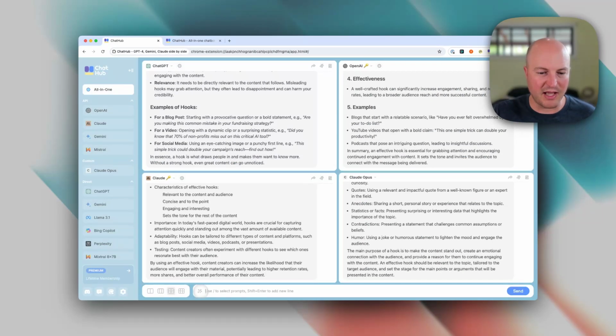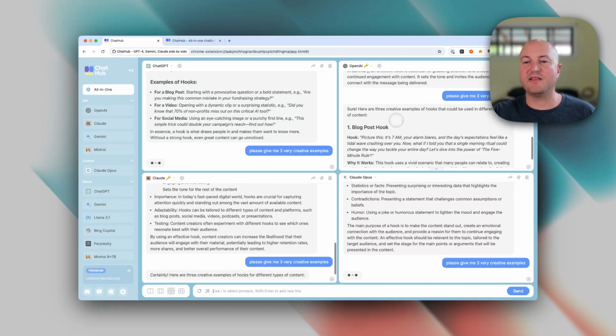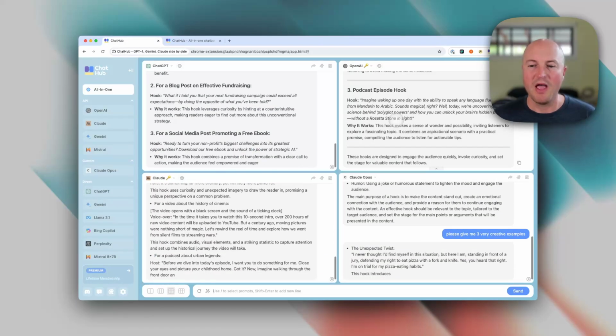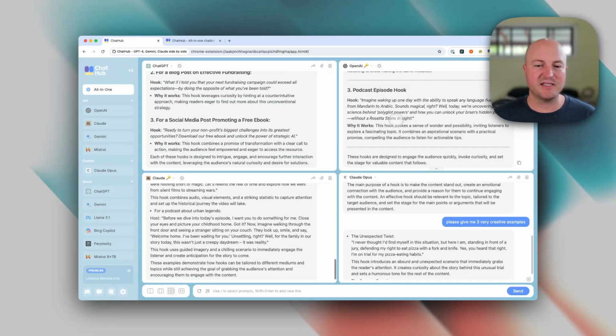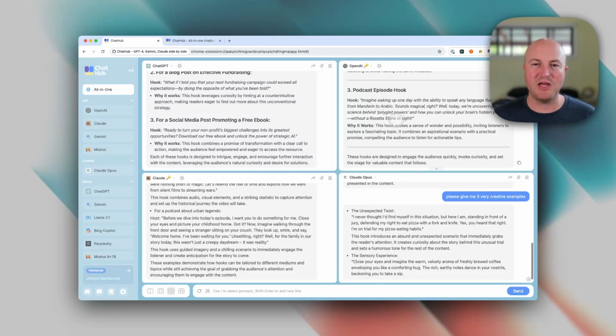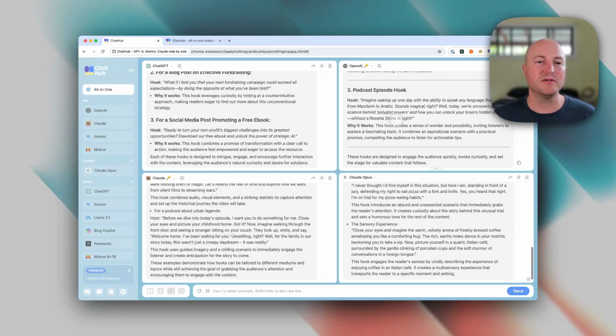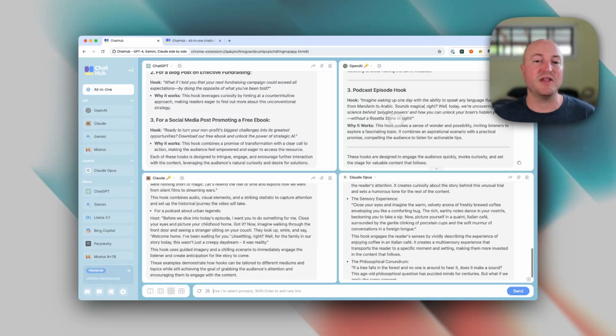And if you want to start again, you can simply clear all of these, or you can continue this thread. So I'm just going to say, please give me 3 very creative examples. And you'll see that this thread just continues along all these different models. So really useful. I think it can be really beneficial, especially when you are at that stage that you do want to measure your prompts against different models. Nice, easy way to do that comparison.